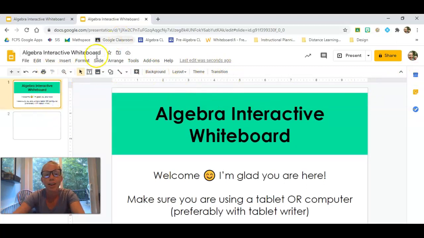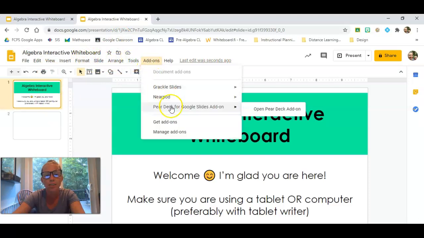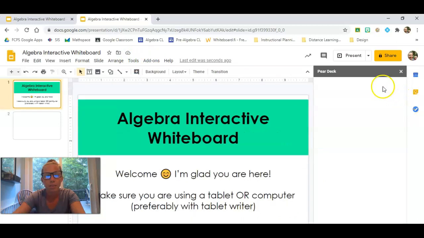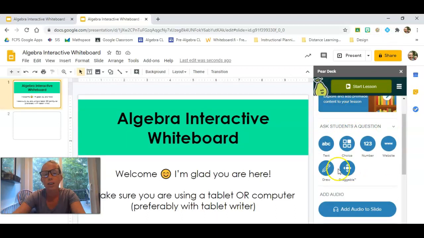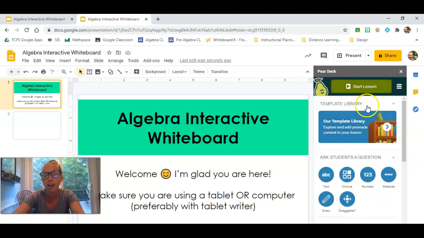So we're going to go ahead and add on the whiteboard slides. I'm going to go to add-ons and I'm going to open up the Pear Deck add-on. And what you can do in here is a lot of stuff. Again, if you're more interested in all the other stuff Pear Deck does, I definitely recommend looking at their website. Or their YouTube channel has a ton of information on it, but you can do all kinds of things to make your slides interactive.